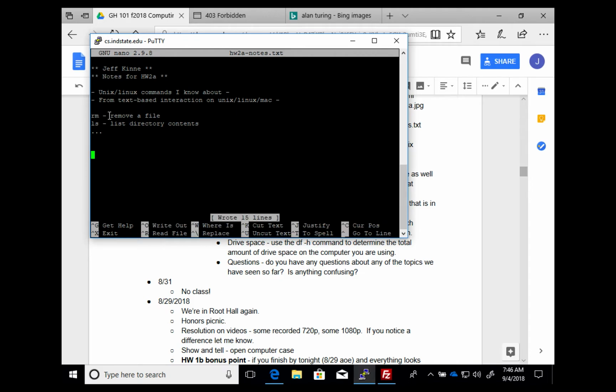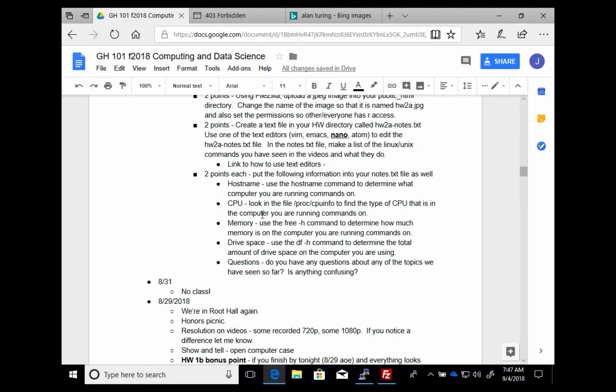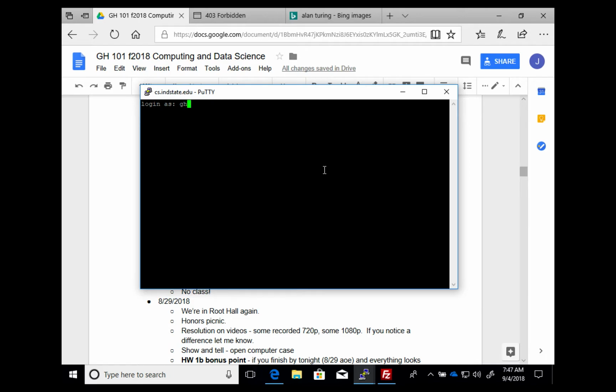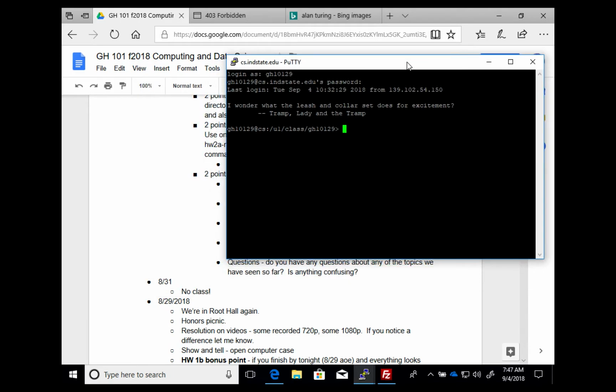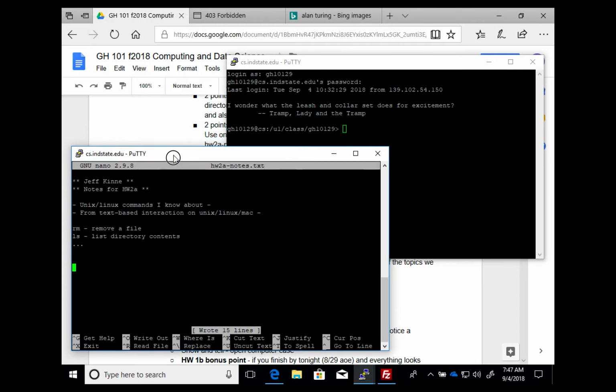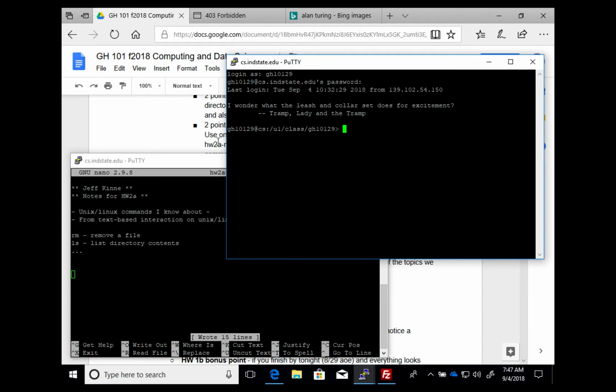So that's that part. Put in maybe 10 commands or something like that, the ones that you remember, that you go back and review the video. For the next part, I'm going to ask you to run a bunch of commands and put the information in here. I'm going to open up another copy of PuTTY so I can have one of them running commands and one of them editing my text file. I'm going to leave this one open with my text file, and I'm going to run commands on this one, whatever it says to do here.